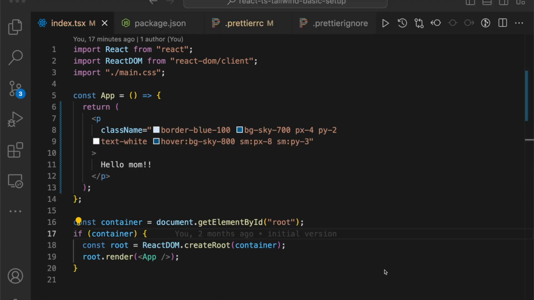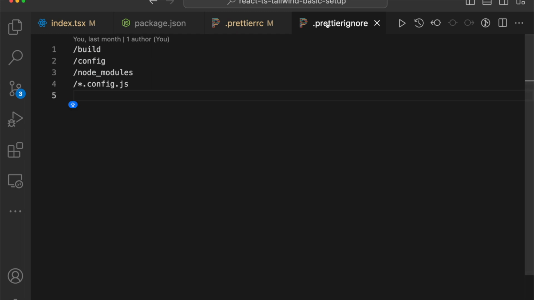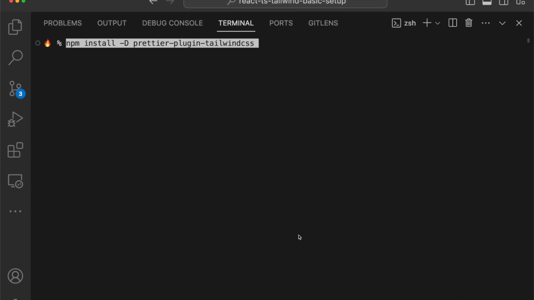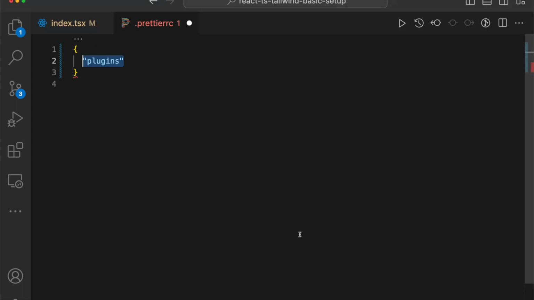First, you should have Prettier already set up. If you don't know how to do it, check the link in the description below for another video I have showing how to do it. Once you have Prettier set up, you need to install the plugin as a dev dependency. Then, add the plugin to your Prettier config like so.